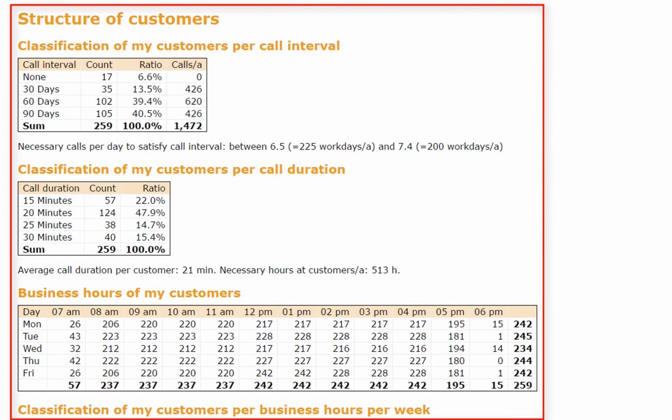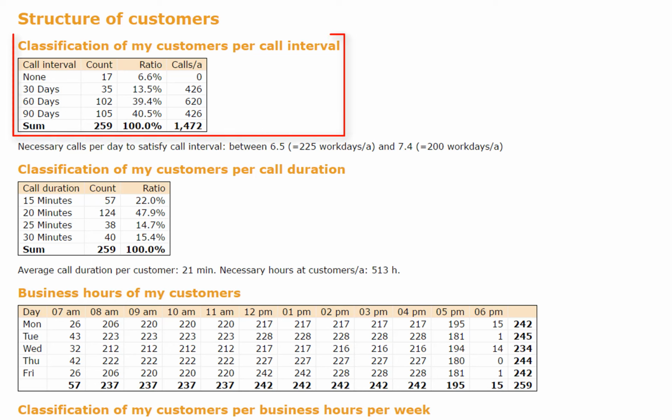Under Structure of Customers, your clients are classified by call interval, call duration, and according to their business hours. For each call interval, you see how many customers there are. Note the last column, where the number of calls per year is summed up. You have to do 1,472 calls to cover all call intervals for all your customers over the course of 1 year.